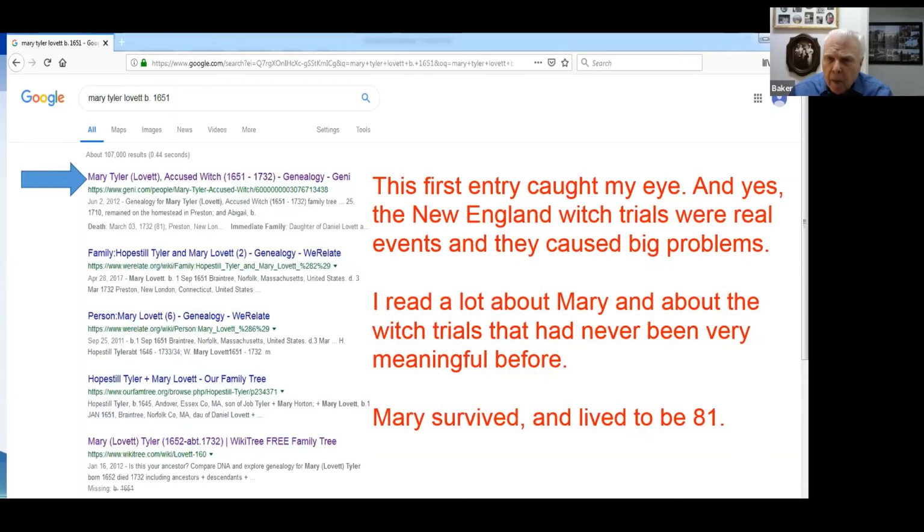Now that entry caught my eye, and indeed, the New England witch trials, for which we've had dramatic plays and movies and things, they were real events. They caused big problems. This woman was hauled into jail and put on trial. Mary survived, and she lived to be 81.